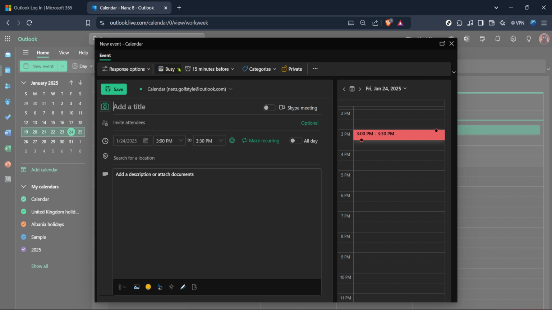Look for the one labeled busy, which typically indicates your availability status when scheduling events. Click on this option and you'll be given a drop-down list with more choices. From this list you need to select out of office. This selection is crucial as it signals to others your unavailability during the specified dates.